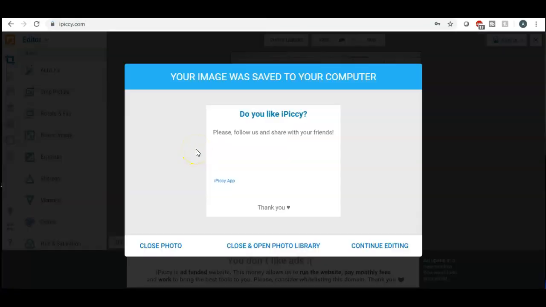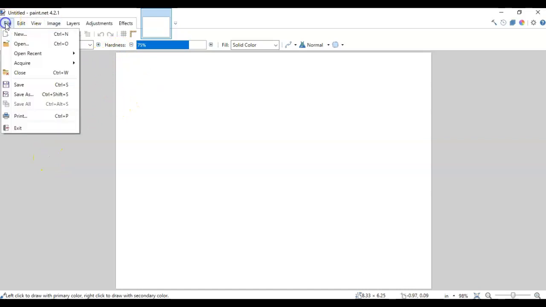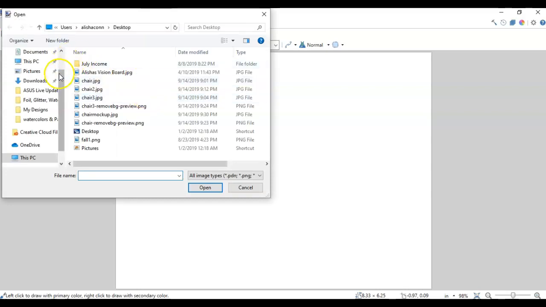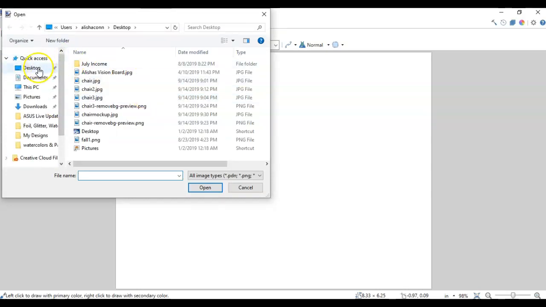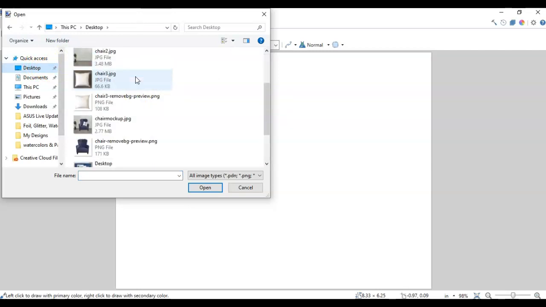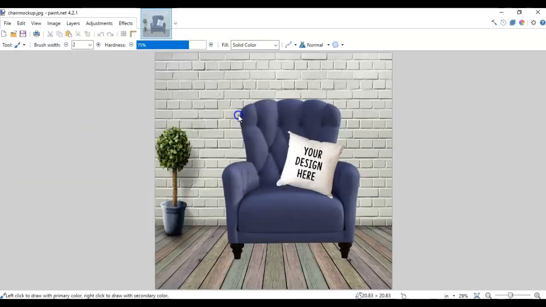Now what we're going to do is hop over to paint.net. So let me pull that up. Okay, so we are now in paint.net. I'm going to go over here and open the file that we just created. The one thing about iPicky is it does not save things in high resolution. So we want to make sure that we have this in high resolution. So here is our mock-up photo.